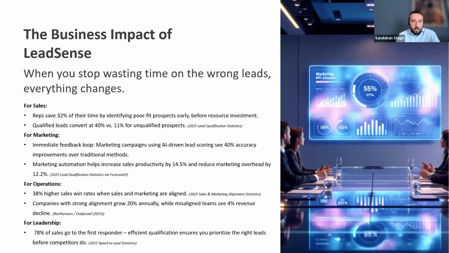So let's start with sales. Your reps are drowning in leads, trying to figure out which ones are worth their time. And with LeadSense, reps get to save 32% of their time by identifying poor fit prospects early, before they waste hours researching, calling, and chasing someone who is never going to buy. If your SDR is spending 40 hours a week on qualification, that's 13 hours back every single week. That's 13 hours that they get to spend actually talking to qualified buyers.